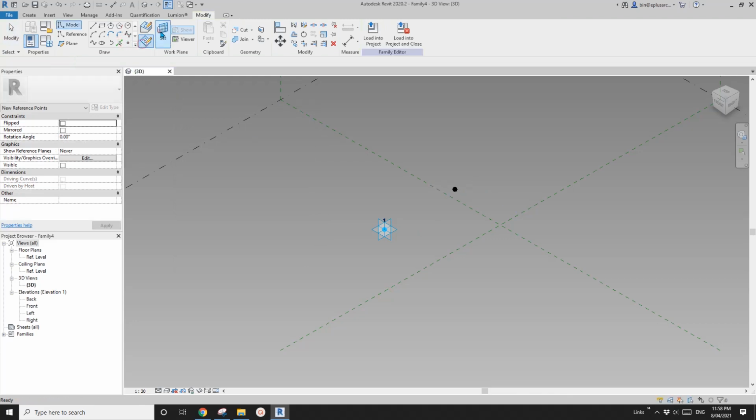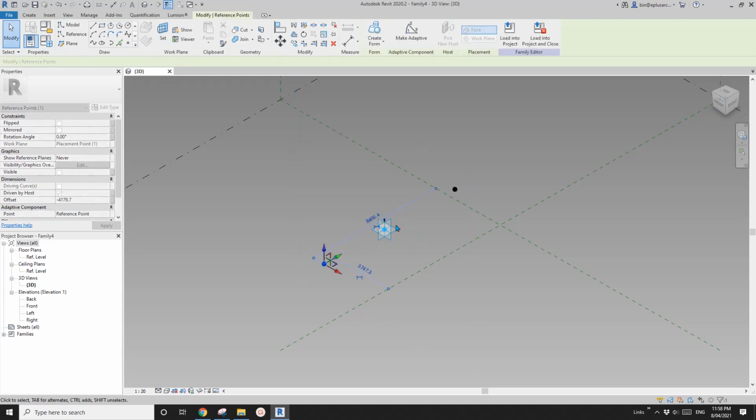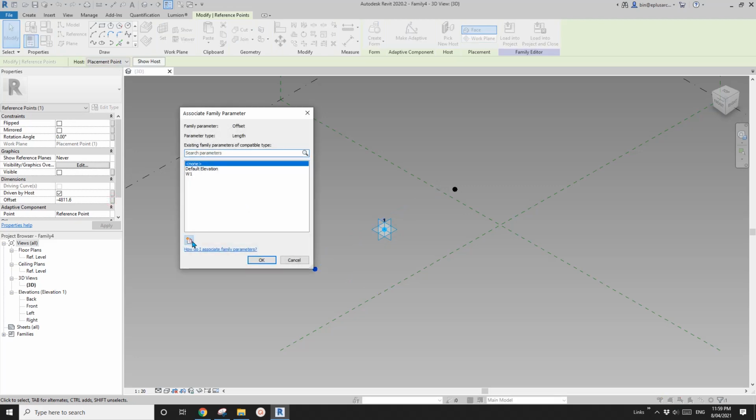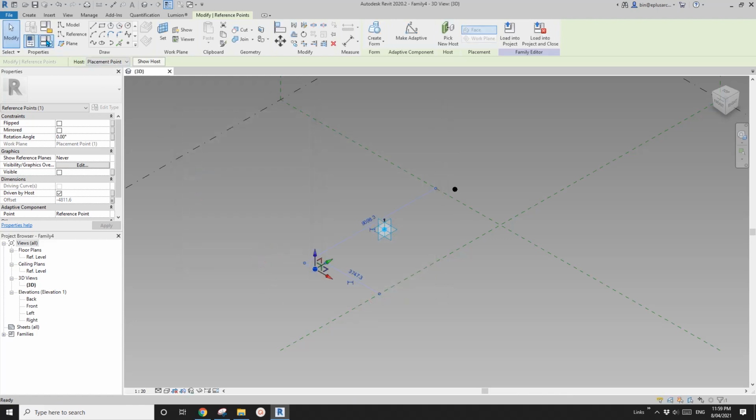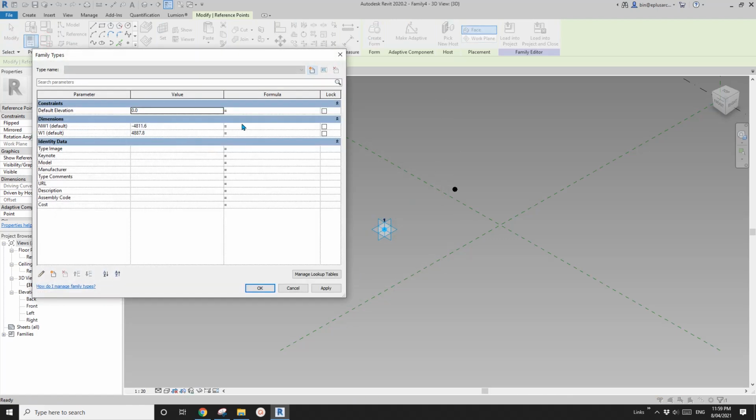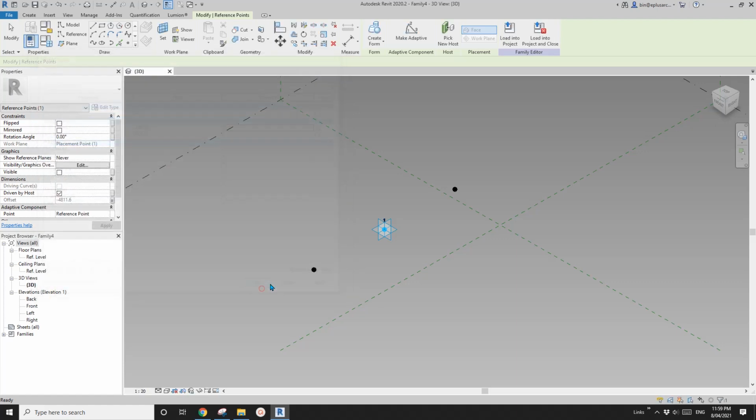And another one, vertical work plane, and place it. This will be the opposite direction. So let's create a new parameter. Let's call it n-w1 and OK and OK. So go to family types. Negative w1 equals negative w1 and OK.